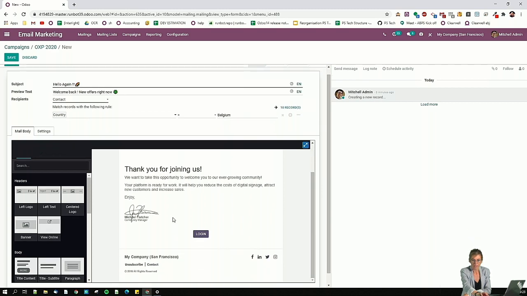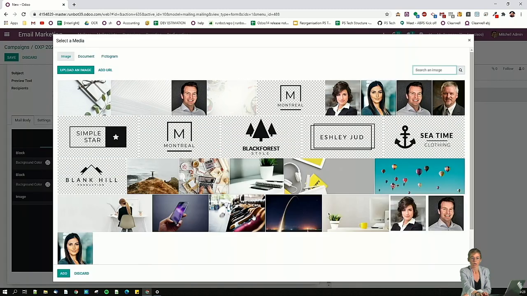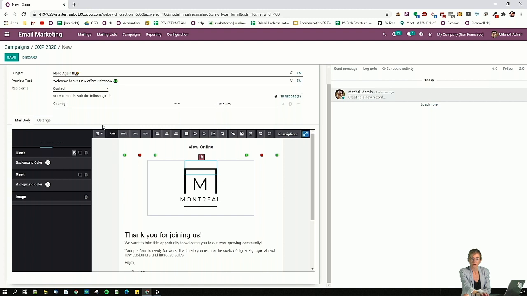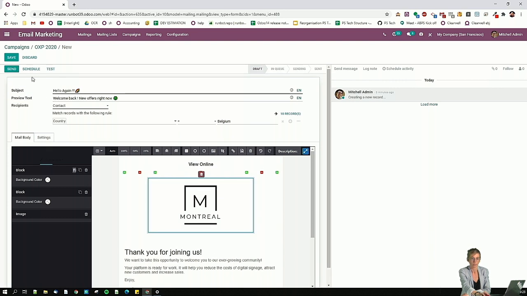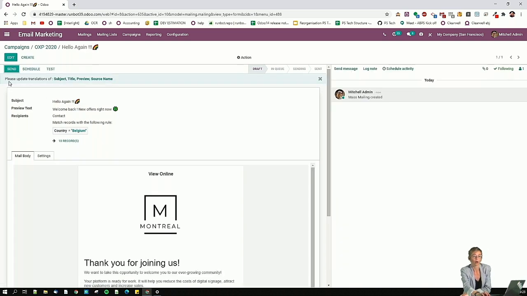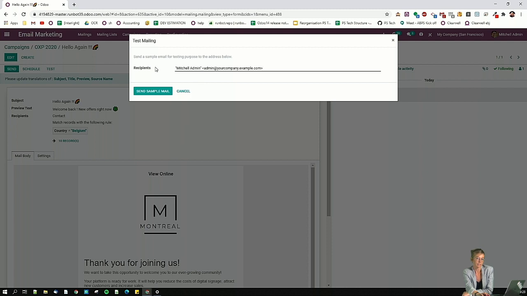Okay, so here I am. I can just change the picture, put another logo. Okay, now everything seems cool. You put a link either to your website, e-shop, or anything. Okay, you save it, and now your options are to send, to schedule, and to test. You can test it by sending it to one of your email addresses.